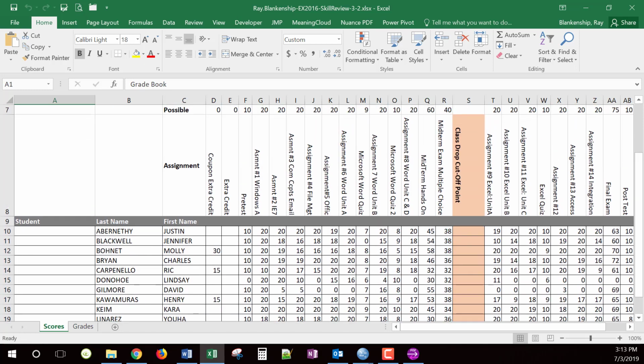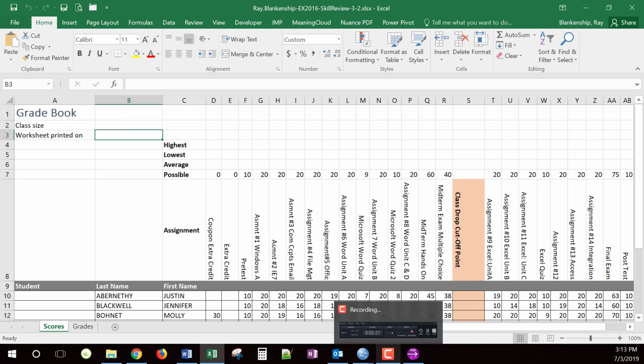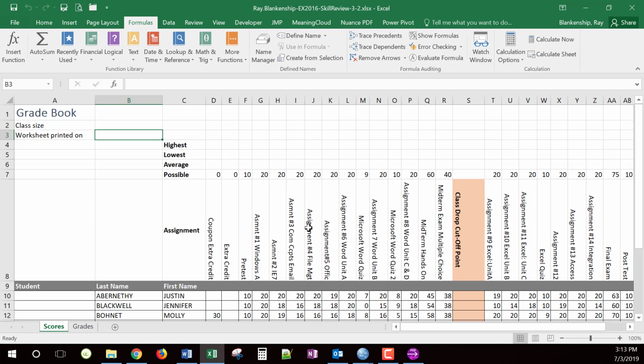All right, starting on step 3, looks like we're finally going to do something. So it says on the scores worksheet, so make sure you've got that selected, enter the function in cell B3. What do we want? B3. And we want that function to display the date and time. So in the Formulas tab, that's where all the functions are located.